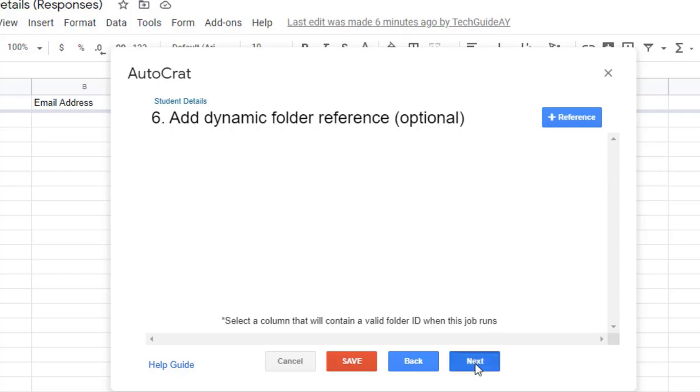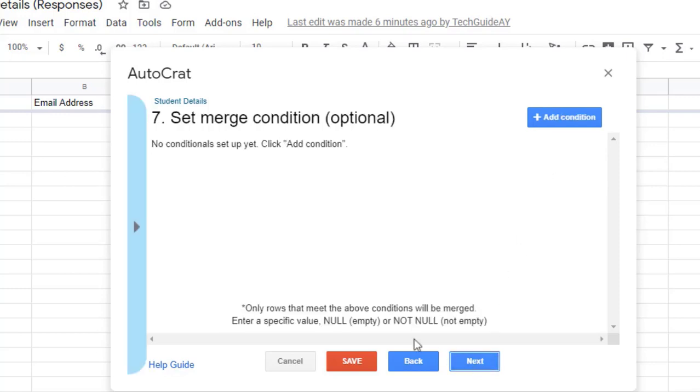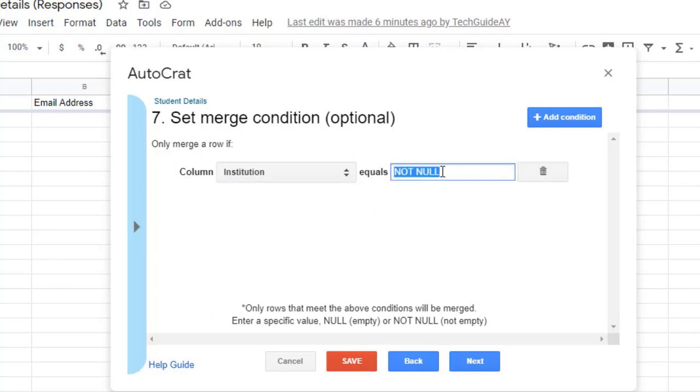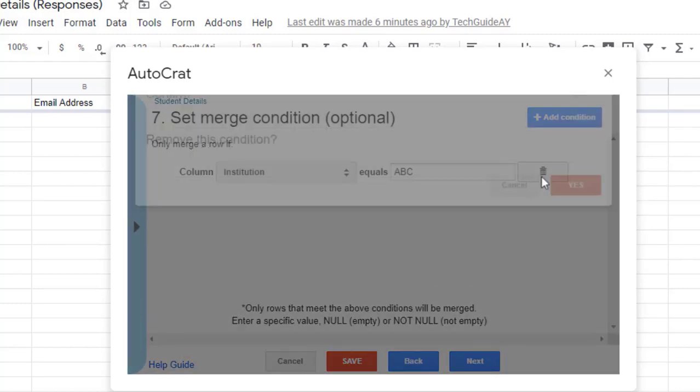So no. Now set a merge condition. In a condition you can see, like only merge a row when things come like this. So if you want, for example, only when ABC institution is coming, then it will perform the job, or it will not. So you can give a condition here. We are actually not using this much of a condition. Currently we are going in a simple mode.